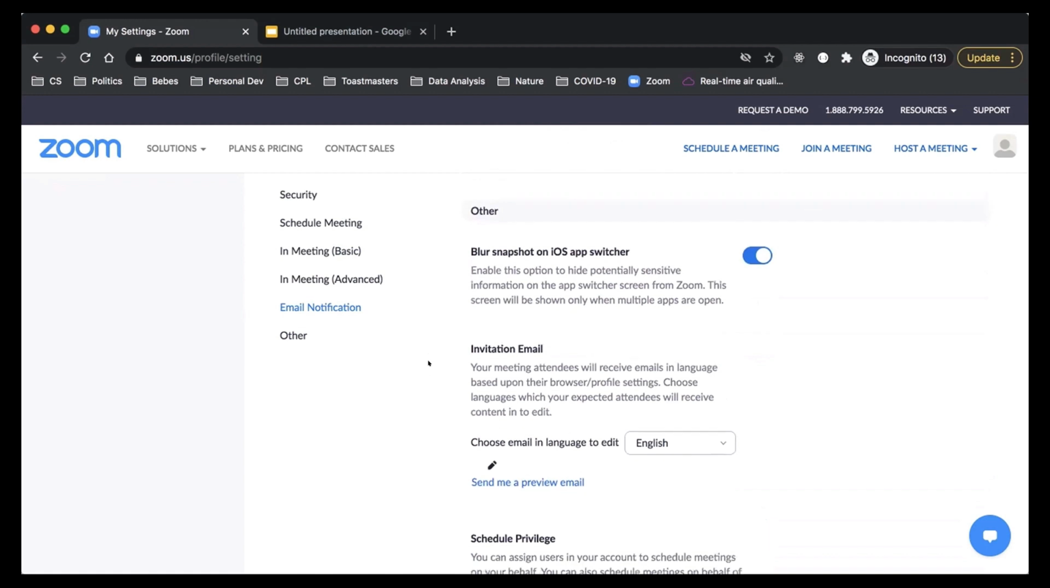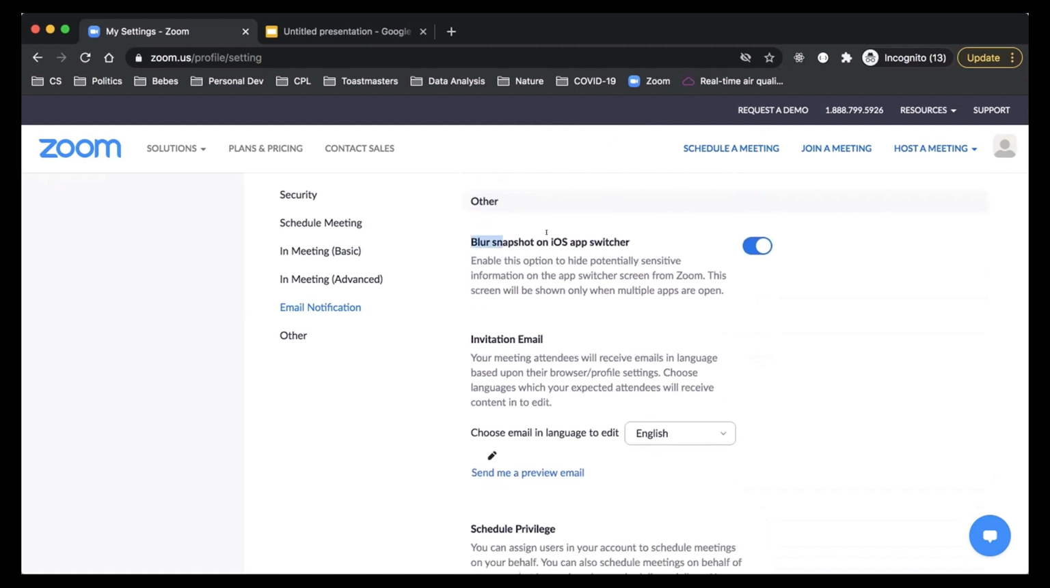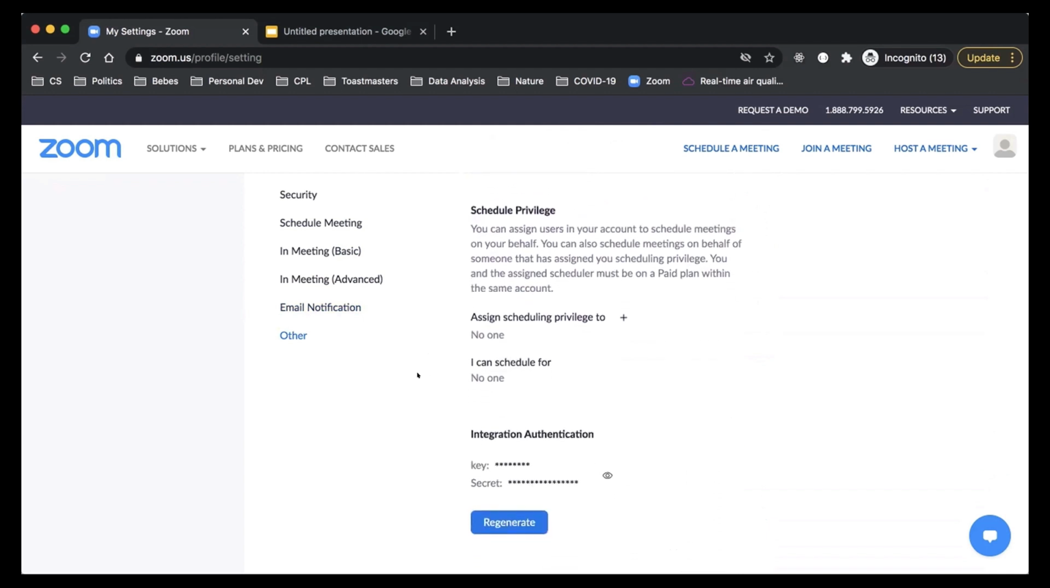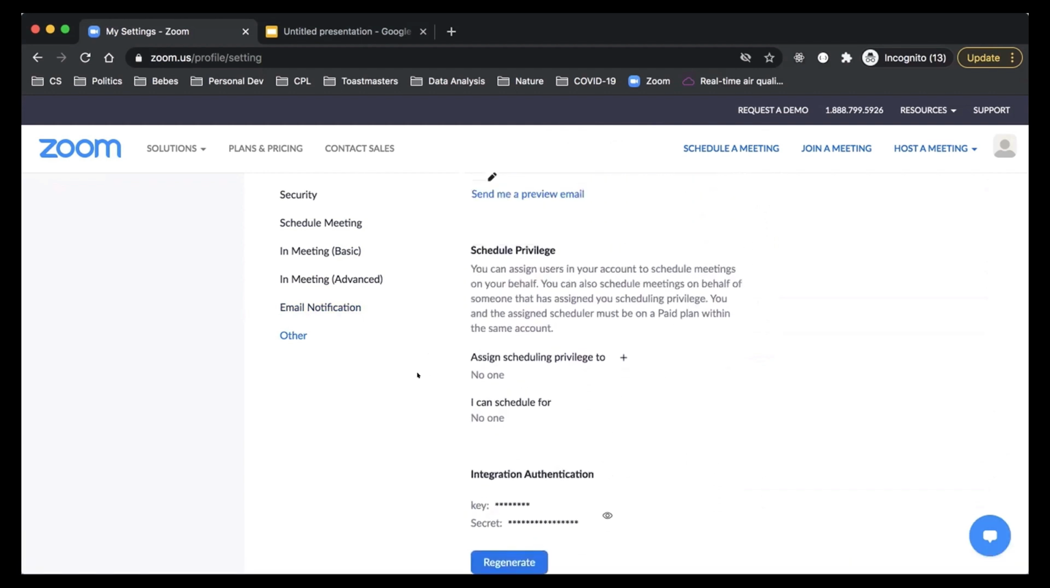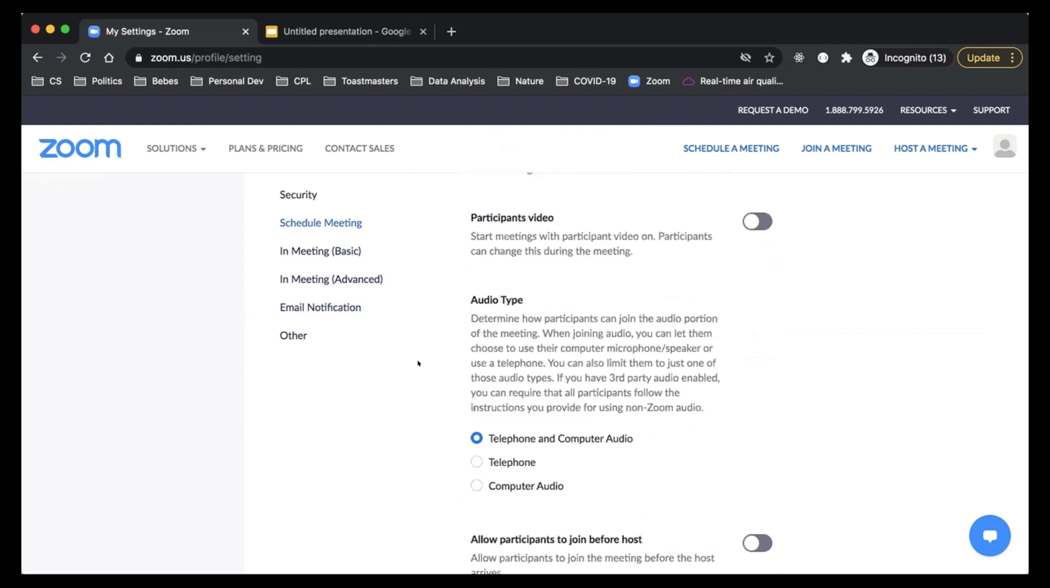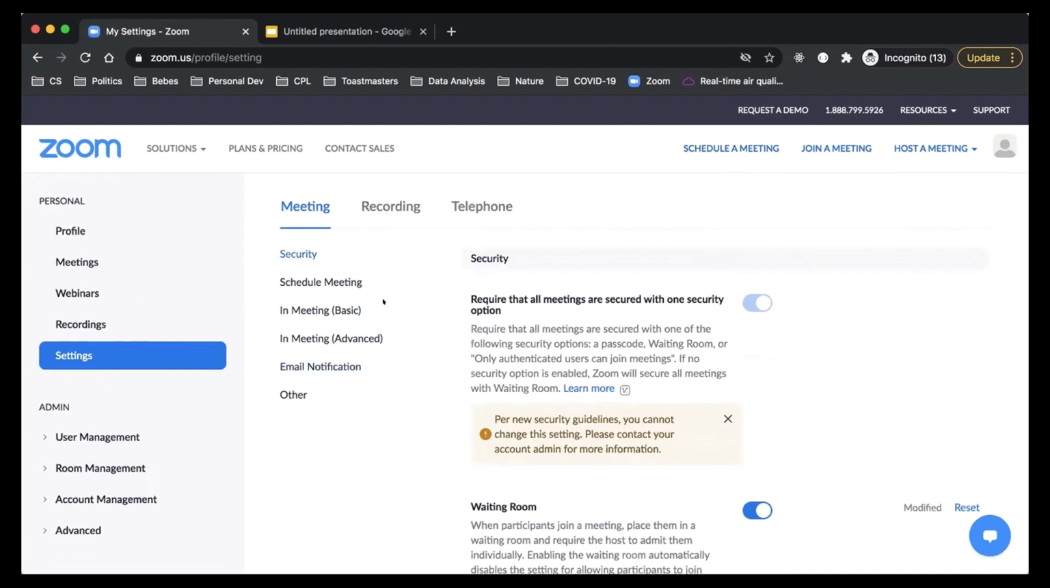There's some other settings here that are kind of useful. We recommend turning this one on. And we usually don't assign scheduling privileges to anyone else. So those are all of the meeting settings.